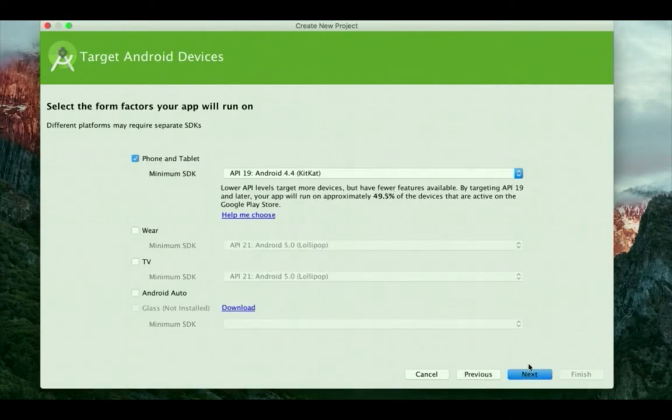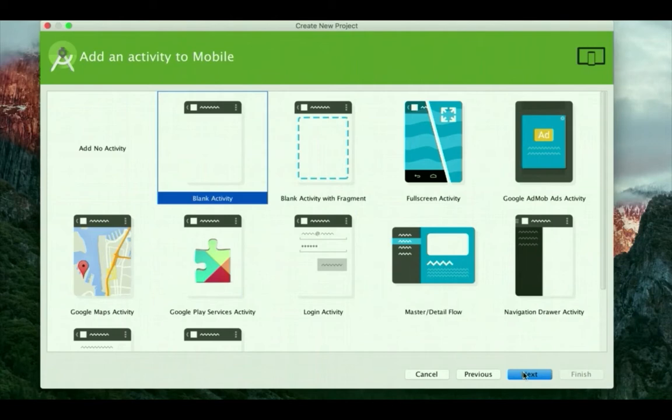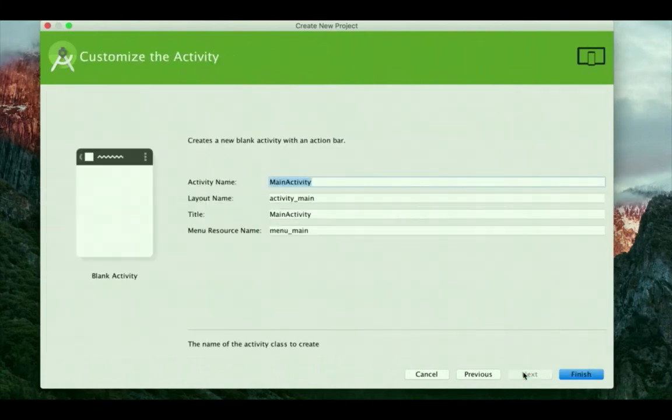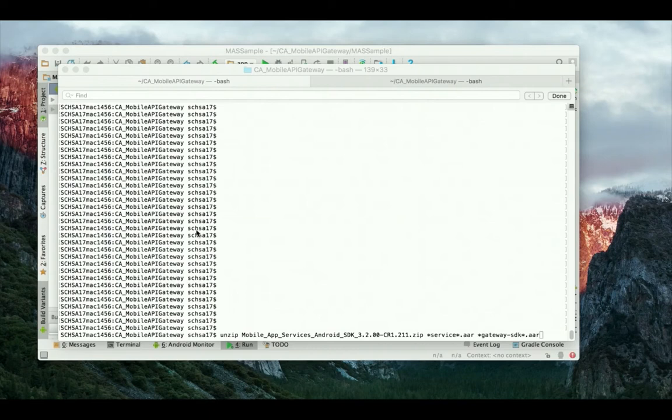In the Target Android Devices dialog, since our focus will be on mobile phones, select Phone and Tablet App and set the minimum SDK to 19 Android KitKat. Click Next. In the Add an Activity to Mobile dialog, select the blank activity and click Next. In the Customize the Activity dialog, leave the activity name as Main Activity and leave Activity Main as the layout name. Click Finish.